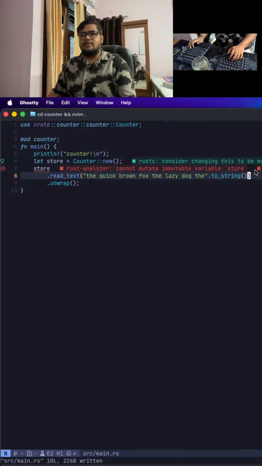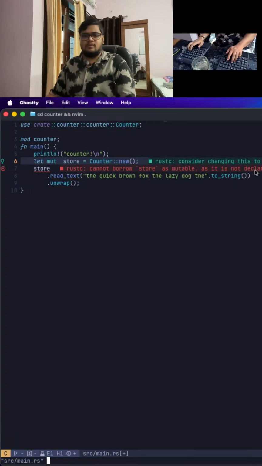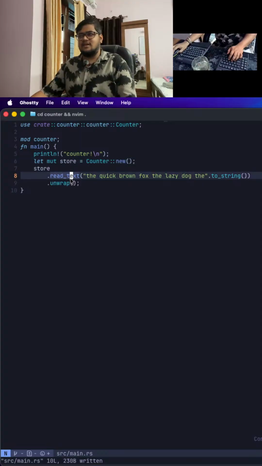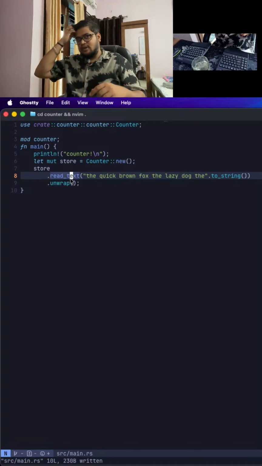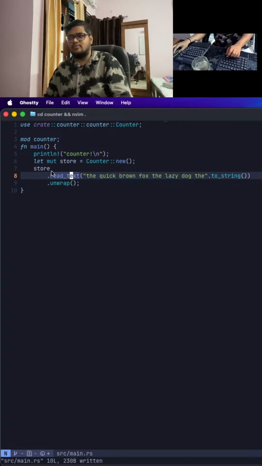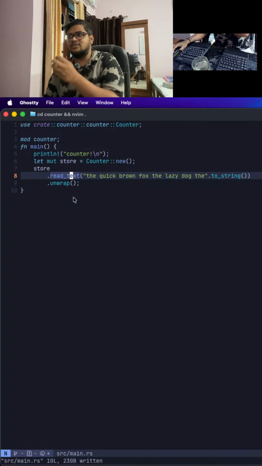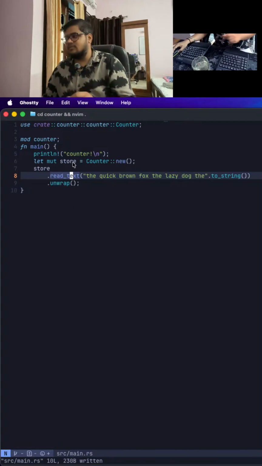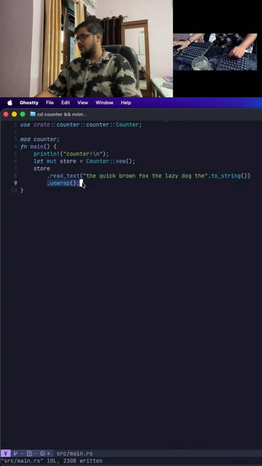Cannot mutate an immutable variable. See, I have to use mut over here. Why? Because this read text has been taking a mutable reference of this thing, right? If I don't want to mutate store, then I have to use &self, and this error would not be there. It is thinking that this read text is taking a mutable reference of self, which means something is going to be mutated there, and store is the only thing that will be updated. Okay, see, the error is gone as I use unwrap, but this is not the way to do it.